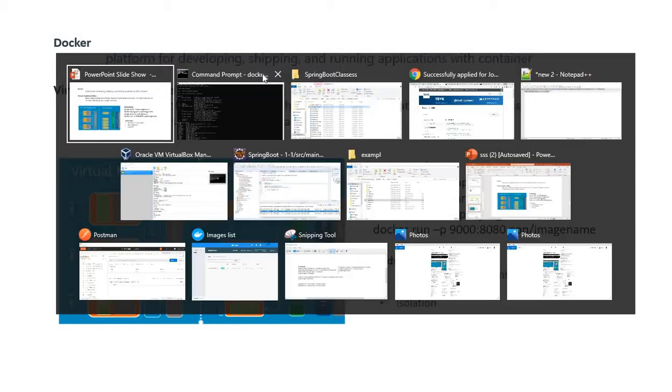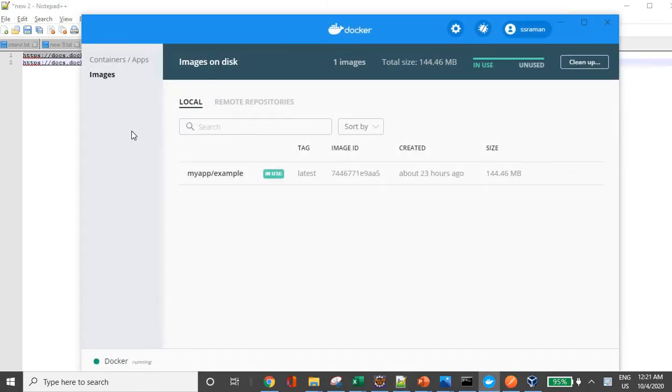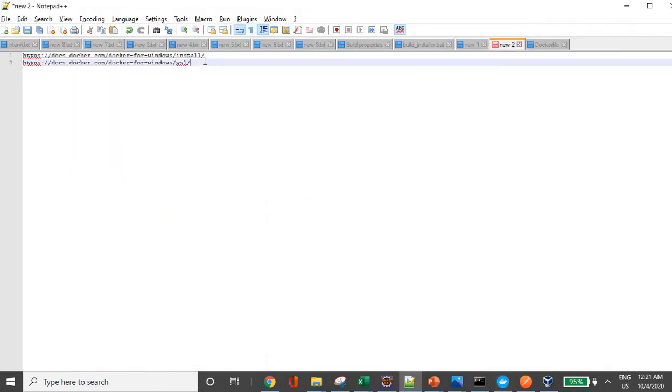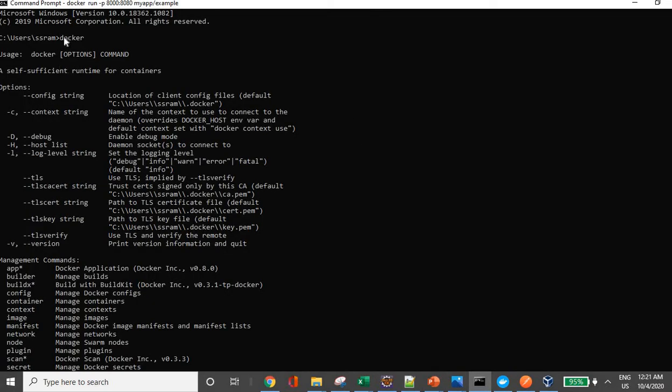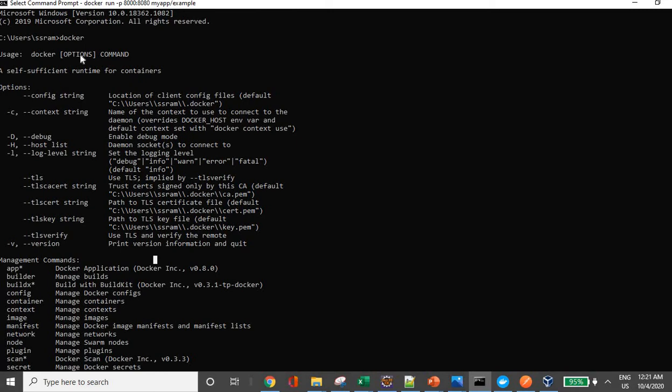To install Docker, you need to go to these two URLs. One is to install Docker Desktop, which will look like this. You can manage the Docker images with the help of Docker Desktop. The other one is to install Docker on your Windows machine. Once you install it, when you enter docker in the Windows command prompt, you can see all the available arguments.